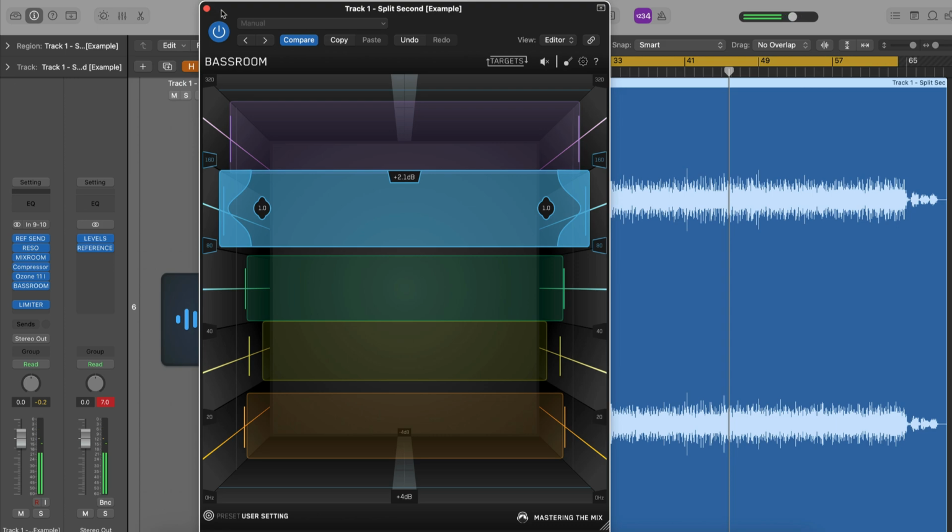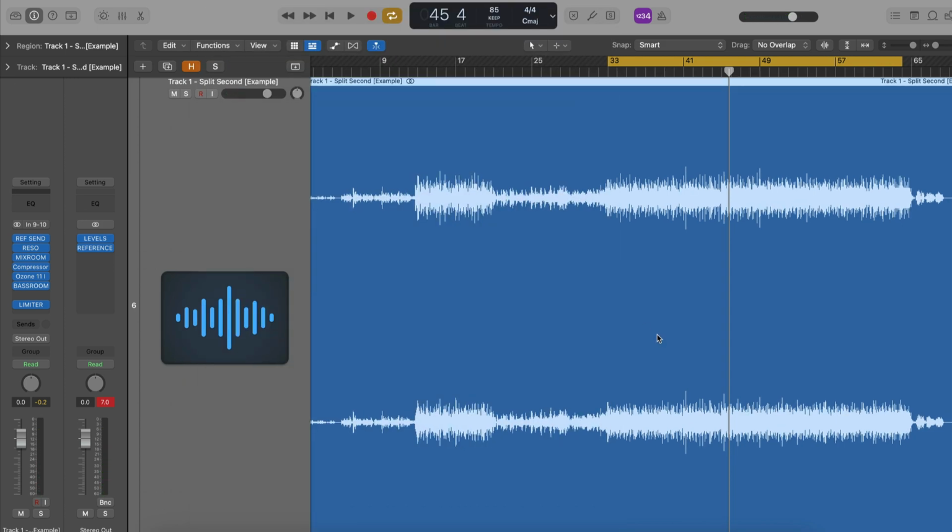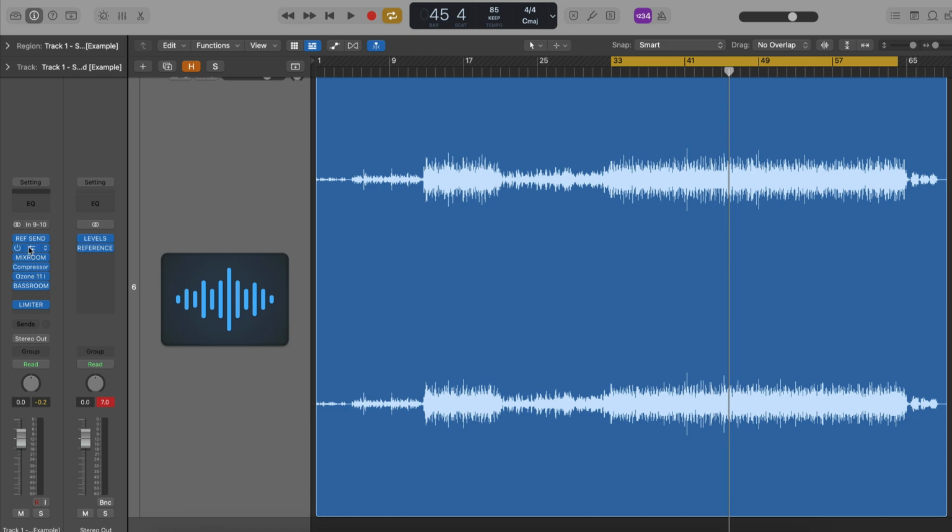Sounding much better, sounding very comparable to the reference track as well. Certainly a huge improvement. And now I think we just need to go back into Reso a little bit and see if we can tidy up those resonances a little bit more.